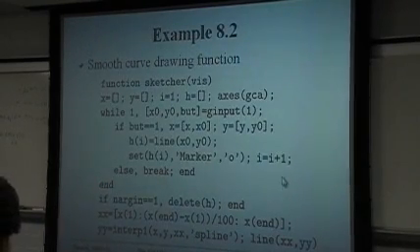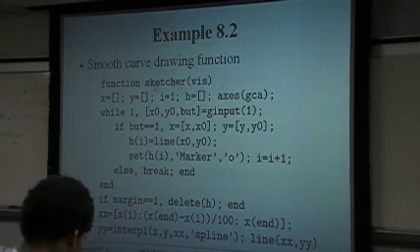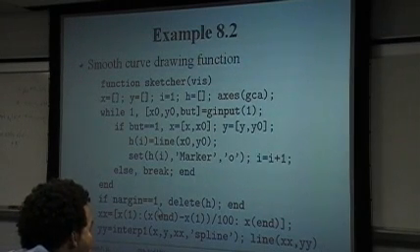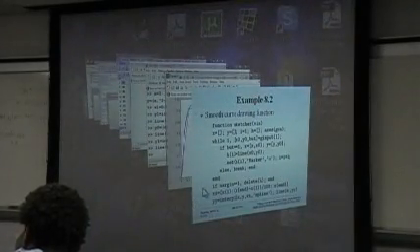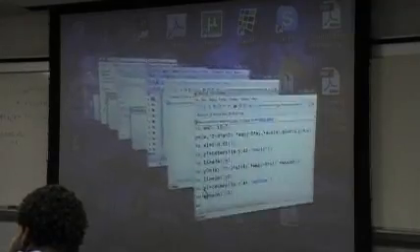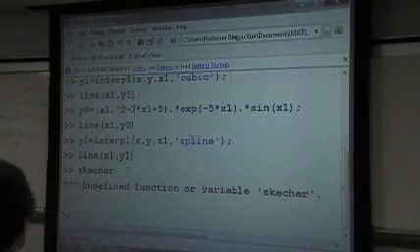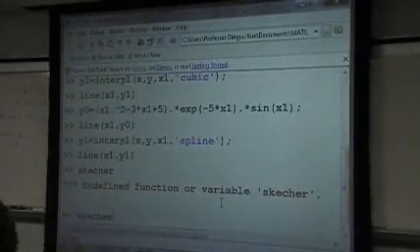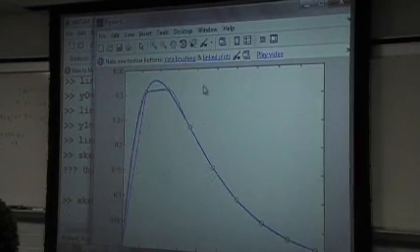And based on the spline interpolation method, I wrote a simple Matlab function like this. I will not explain too much about this function. The function can be executed in this way. The function name is sketcher. The function is something like this.